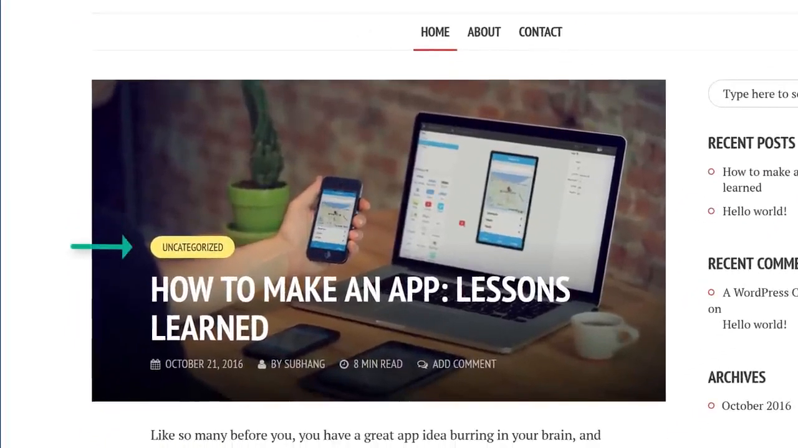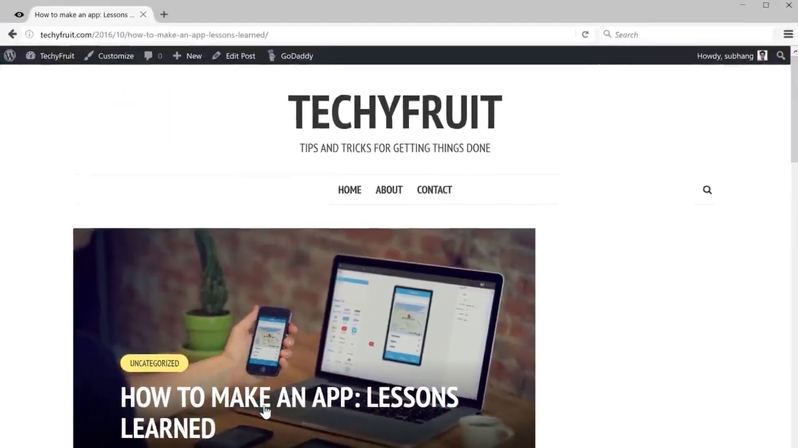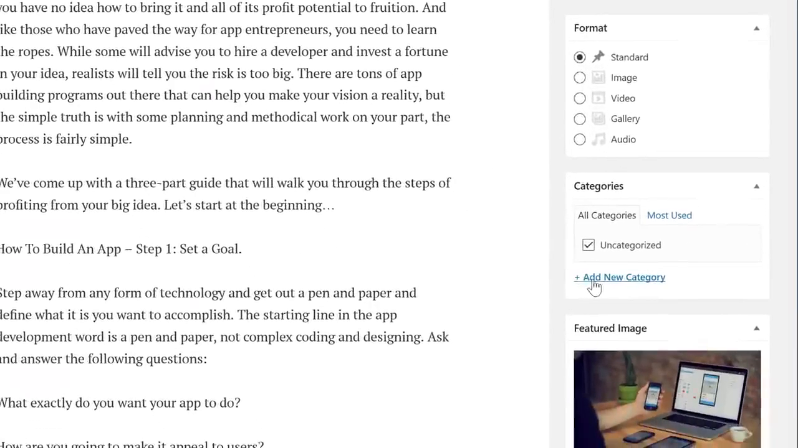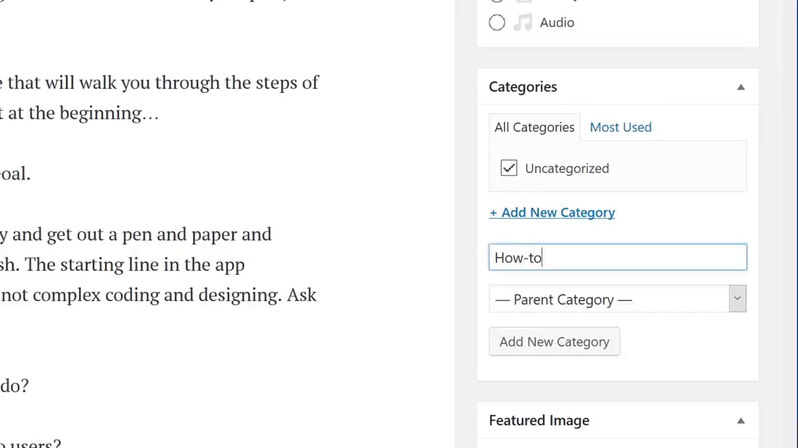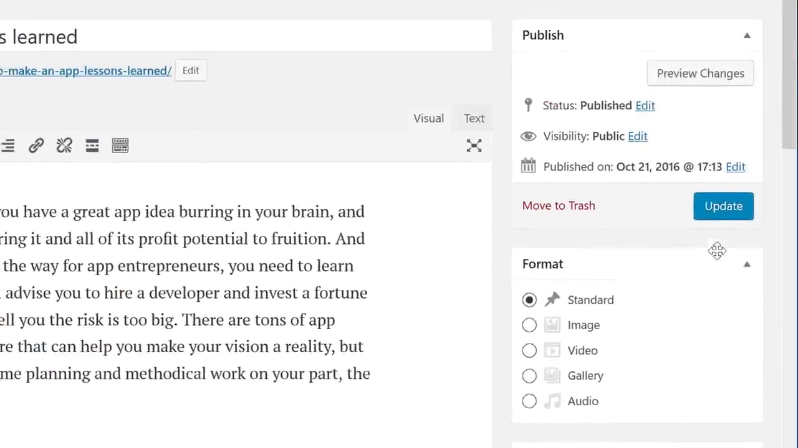And if you see here, you can see that we do not have any categories right now. So let's create them first. So just click the post that we created before and then click Edit Post. Now just click Add New Category and we'll enter a category called How To and then click Add New Category. So now as we have added this category, let's uncheck this and then click Update.